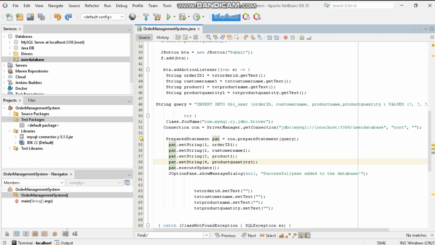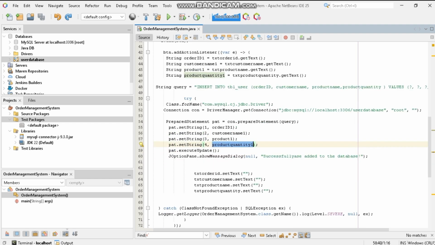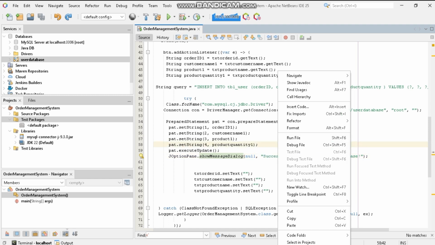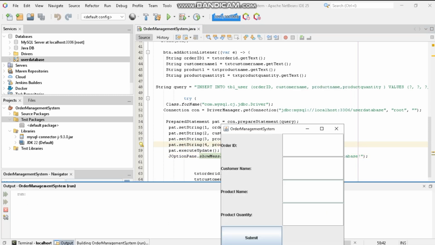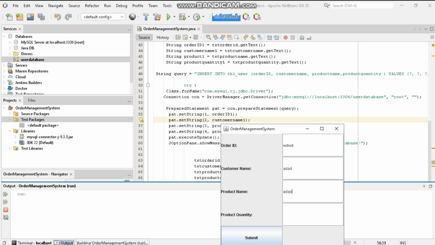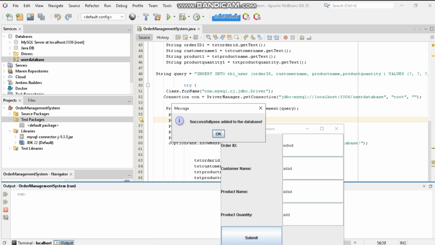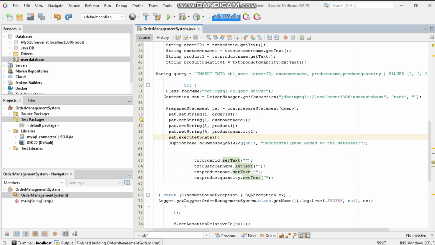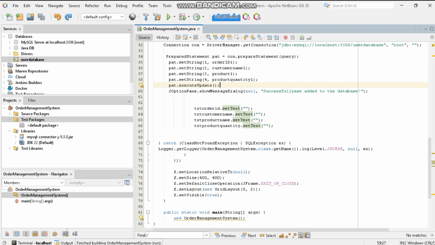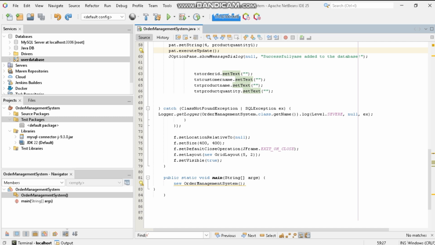It creates a prepared statement object to execute the SQL query safely, setting the placeholders with the values from the text field. Then it executes the SQL query to insert data and displays a success message using JOptionPane. The code below the JOptionPane is to clear the text fields after successful submission.